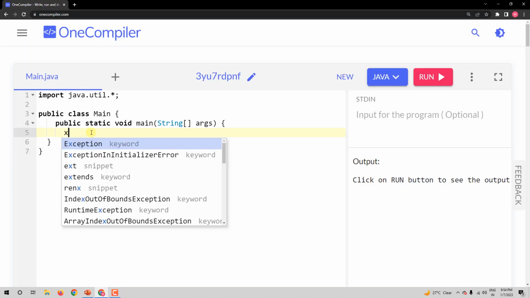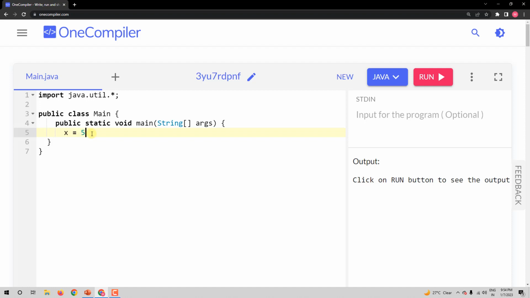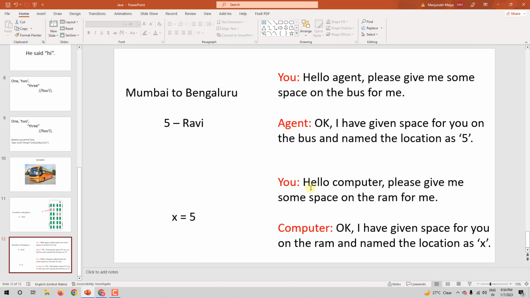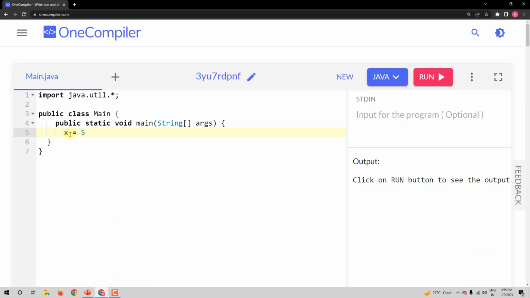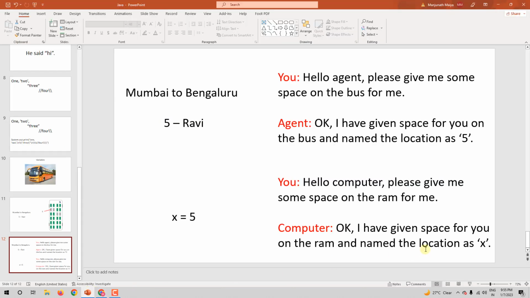Here, if I say x is equal to 5, basically what I am saying is, hello computer, please give me some space on the RAM for me. And the computer says, okay, I have given some space for you on the RAM and named the location as x. So you can pause the video and read this out and relate it. Okay. And named the location as x. Why x? Because we set it to be x. So when we say it is x, the computer says, okay, let me name it as x.